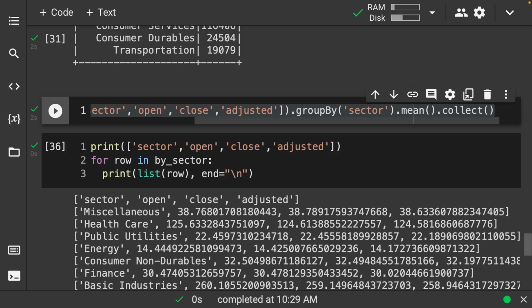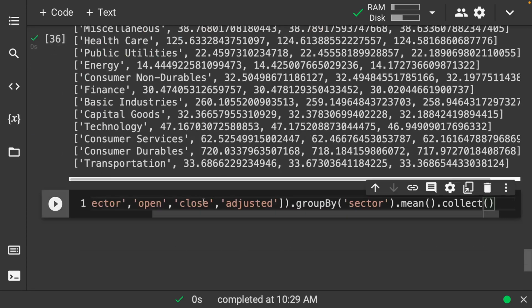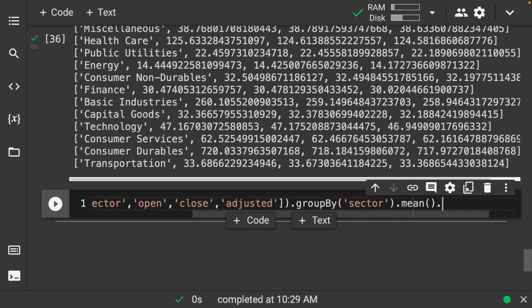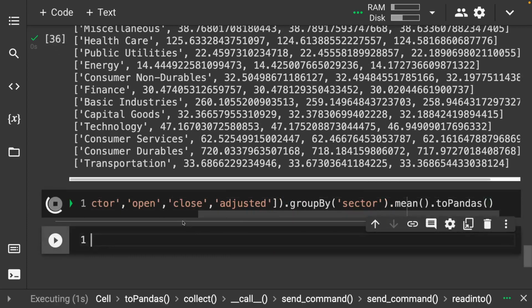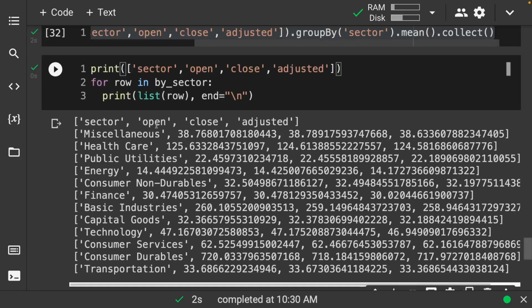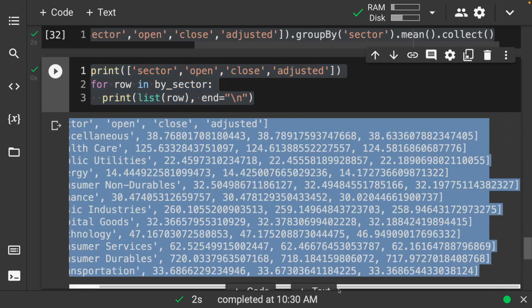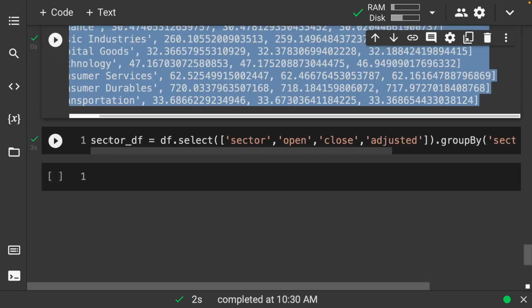Okay, so I'm going to go on and just copy this. We'll go down here. And so instead of this, we'll call this sector data frame. And instead of collect, we'll say toPandas. This is a much easier way than trying to print it out in this list type format. I find it very icky, and you'll see a lot of people turn this nonsense into a data frame later on. We could do that, but this is definitely easier.